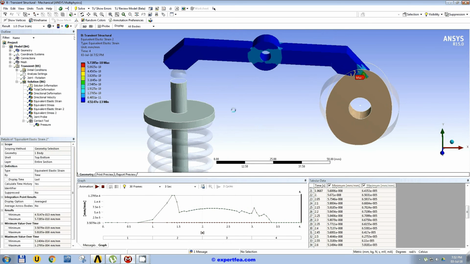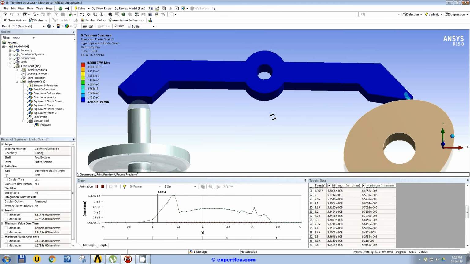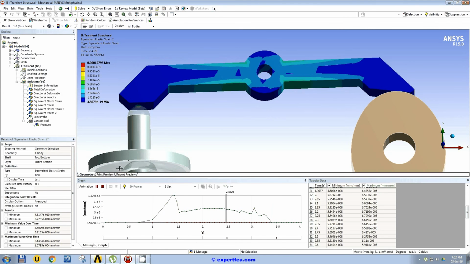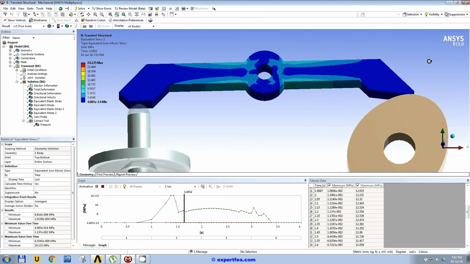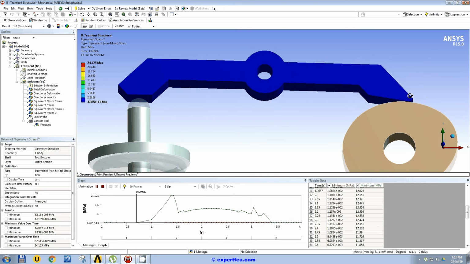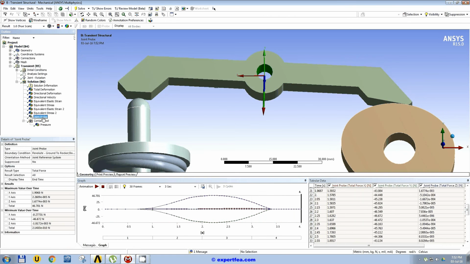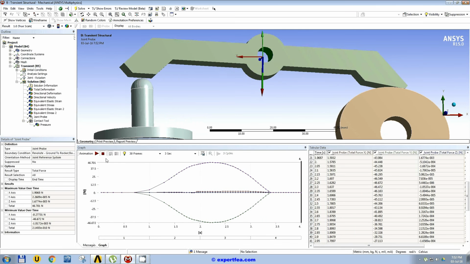So for the rocker, this is the strain in the rocker or the follower. It behaves exactly as we expected. We look in the contacts, and here in the joint, this is the stress. It is the highest in the contact with the cam as expected. 24 megapascals is negligible. You can see the force that it develops in this joint.